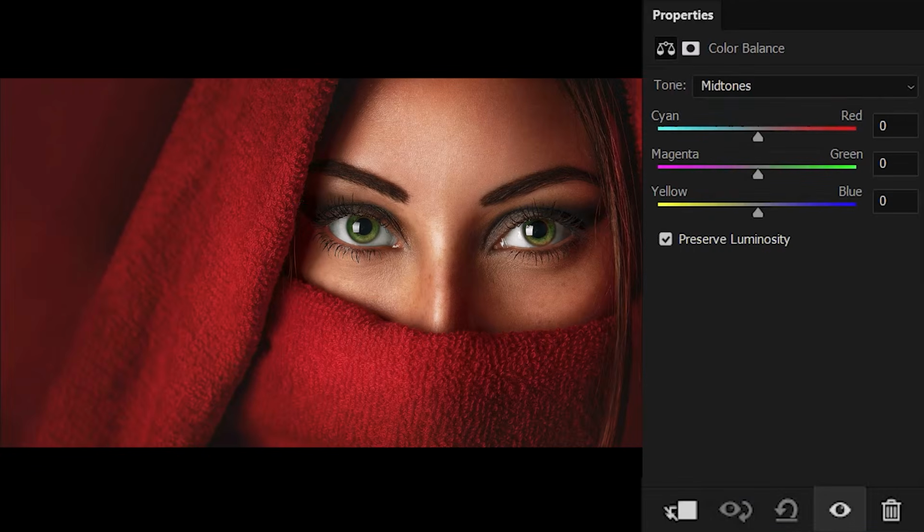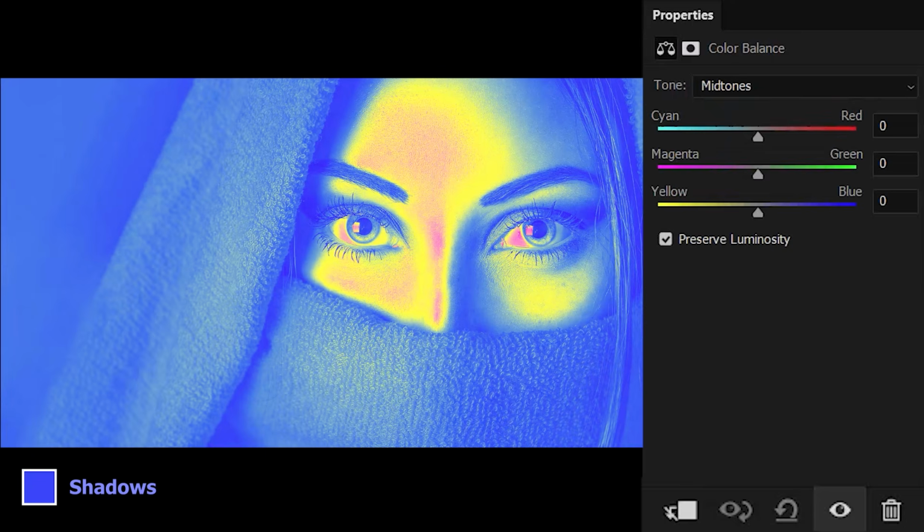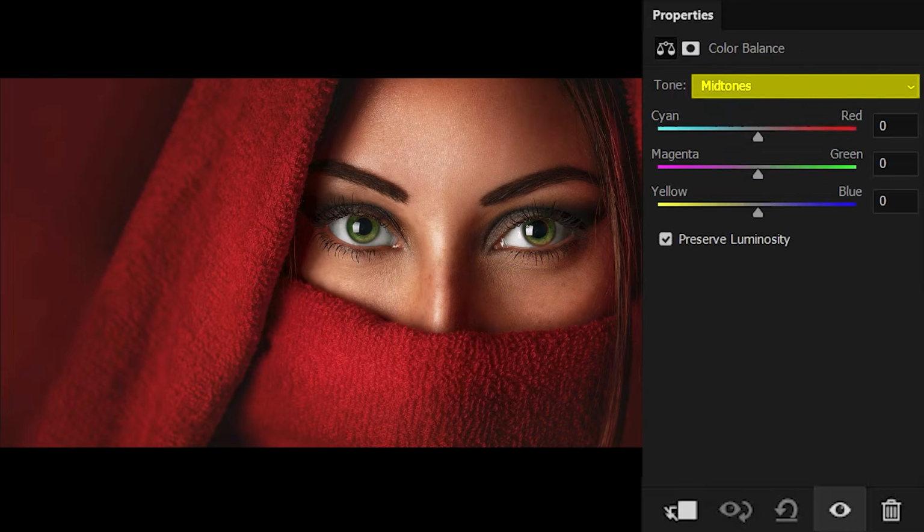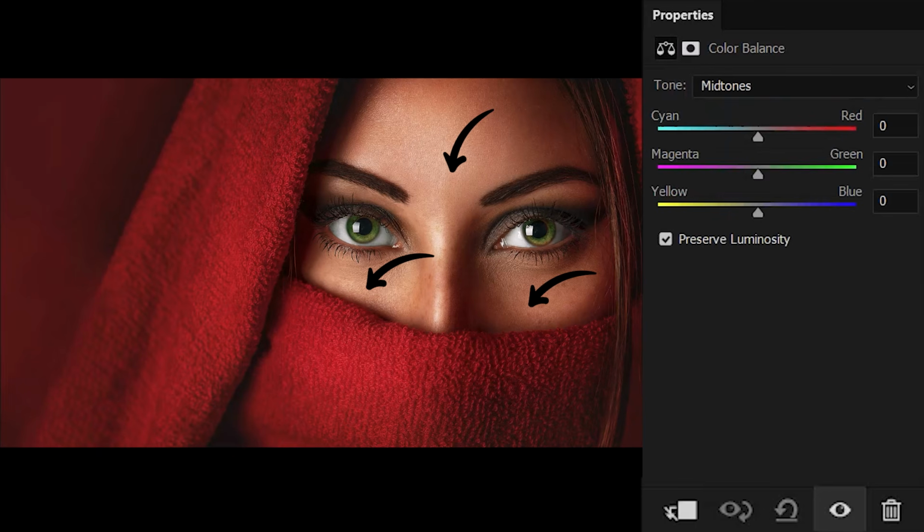Now let's take a practical example. In this image, the skin region is too red for my taste. For this image, the blue regions are in the shadows, the yellow covers the midtones, and the magenta marks the highlights. So for me, my problem area is mostly in the midtones, right? So in the tonal range, I've already selected midtones. Now to reduce or neutralize red, what should I add? We know cyan is the opposite of red. So we add cyan. I'll move this slider towards the left, and while I do so, keep an eye over here for the change.